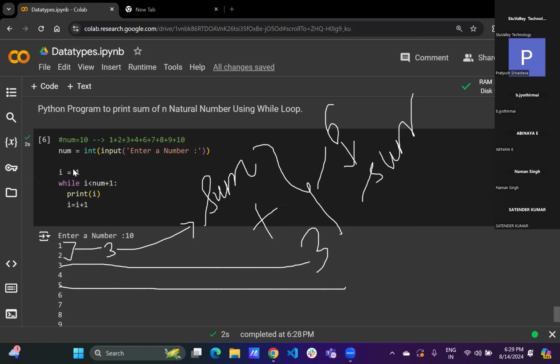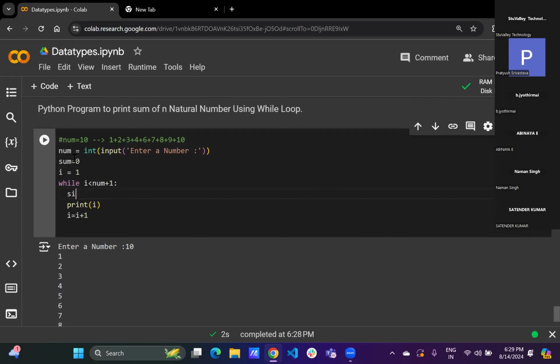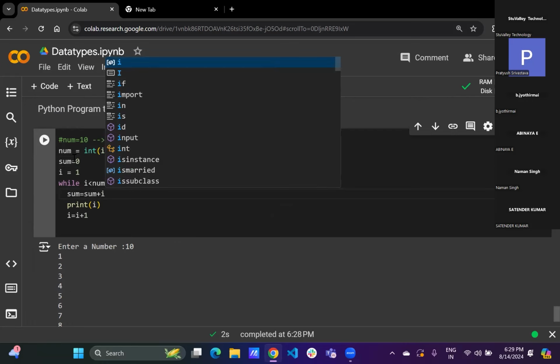So how we will do it? Initially, my sum value will always be 0. And whenever this loop is running, I am going to update my sum. So sum is equal to sum plus i. That's it.